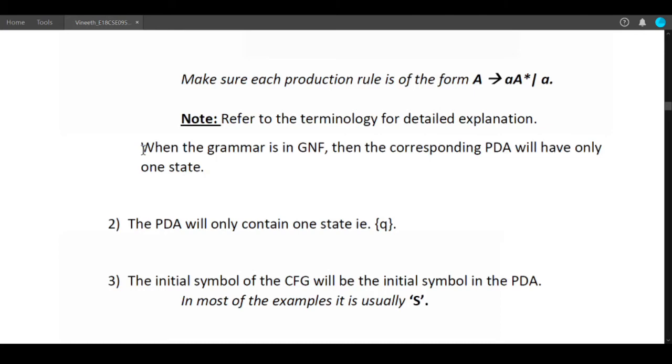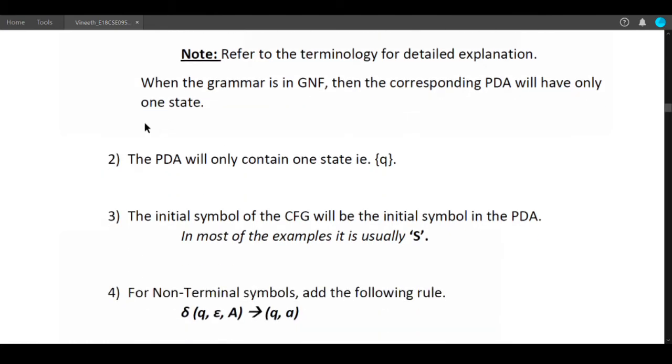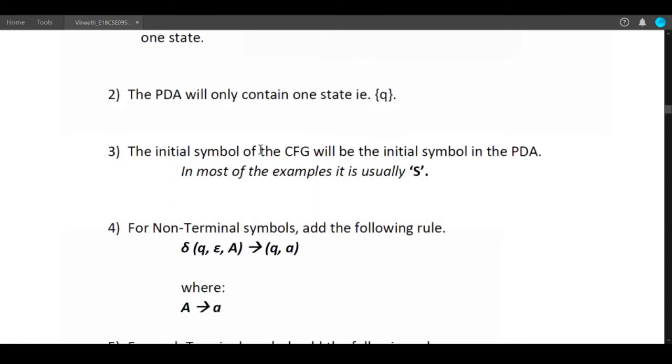Now, the important thing to note is whenever the grammar is in GNF, we can say that the corresponding PDA will only have one state. Alright. So, step number 2 is the PDA will only contain one state, and we are taking just Q for right now. That's simple. Now, coming on to step 3, this is very important.